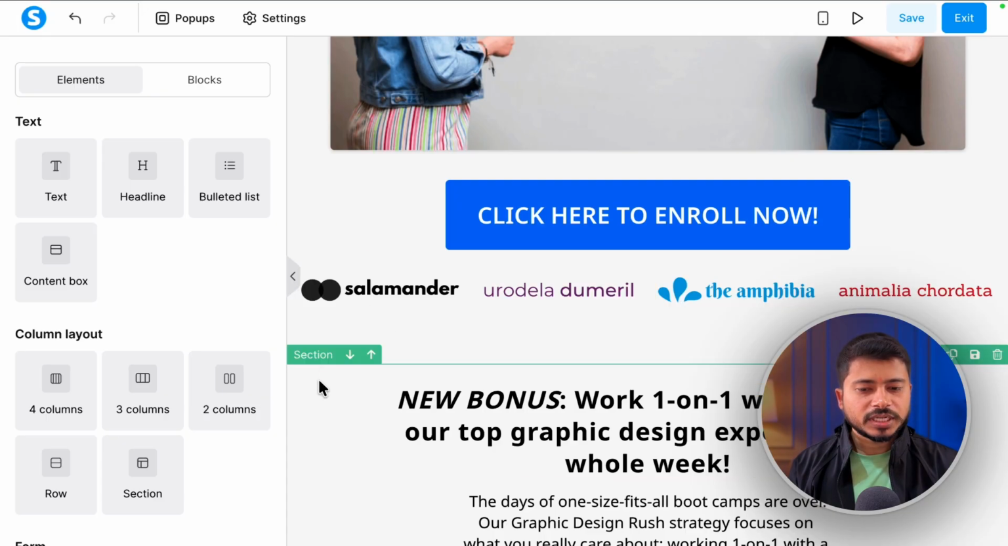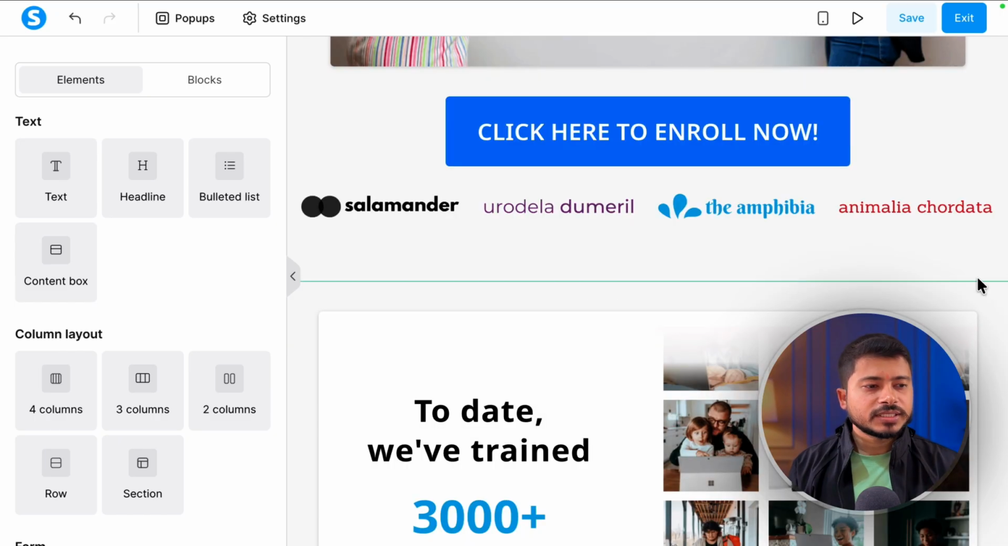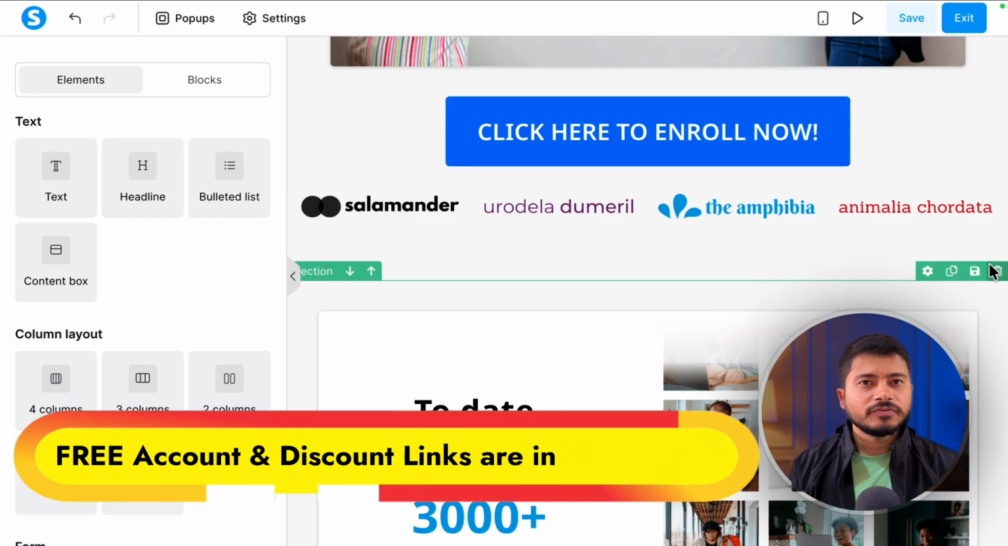For this, you can just hover over an element and this entire section will be selected. As you can see, it is in green. All you need to do is just click on this delete button. So I am going to delete all these sections one by one, and after that I will come back to this video again.